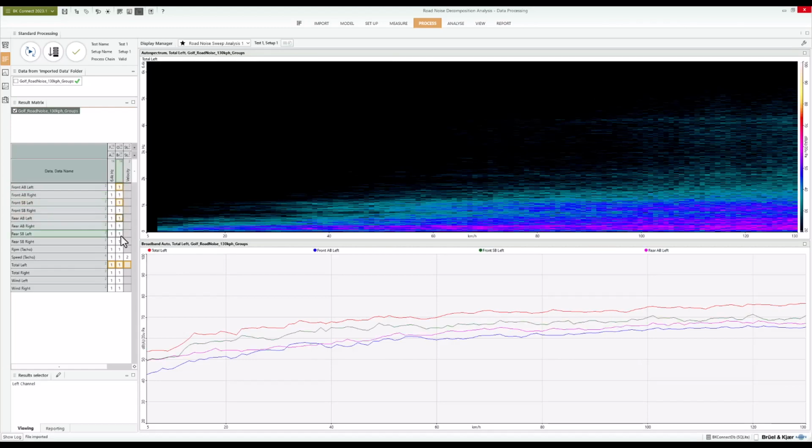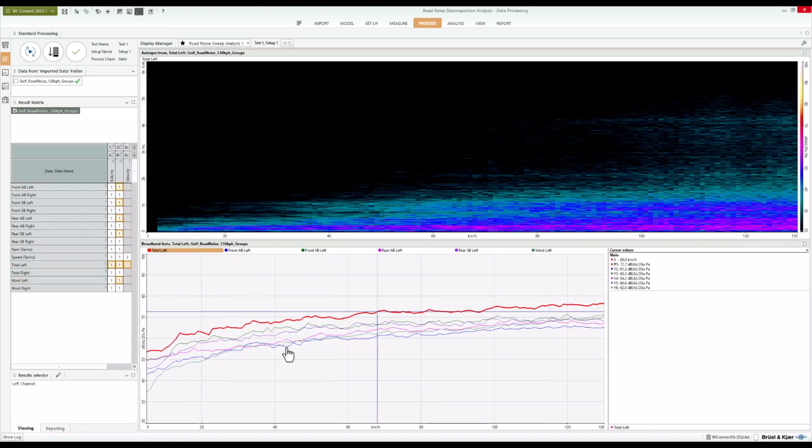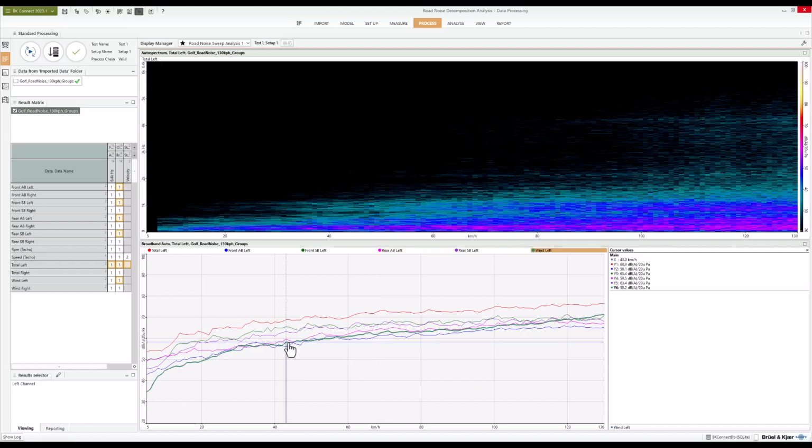Because I included the groups with the only playing groups option, I can overlay those here. So now we have multiple curves, and I can highlight those. I can look at the total and then go down through the various groups. If we cursor on these to understand their relative levels, we'll see the front structure-borne up at the top, moving below that the rear structure-borne, and then down to the rear airborne, the wind noise, and then the front airborne groups.